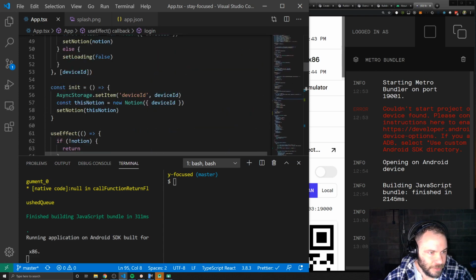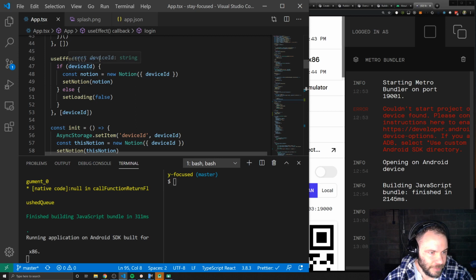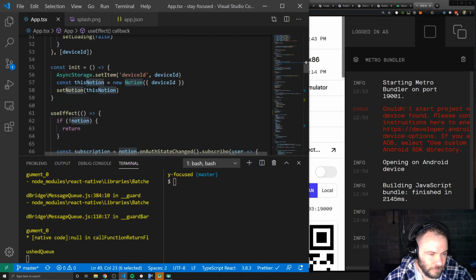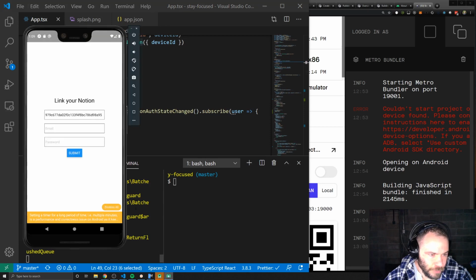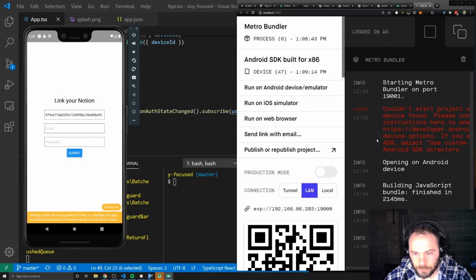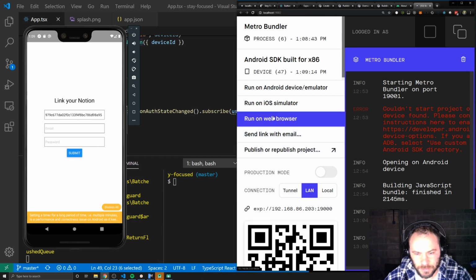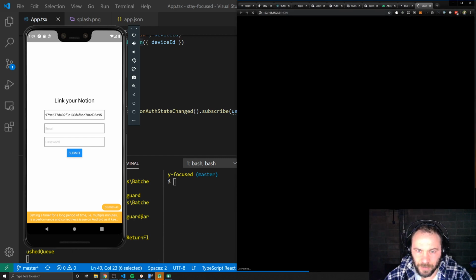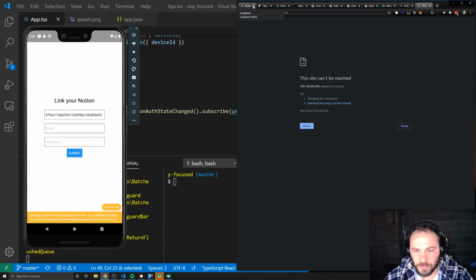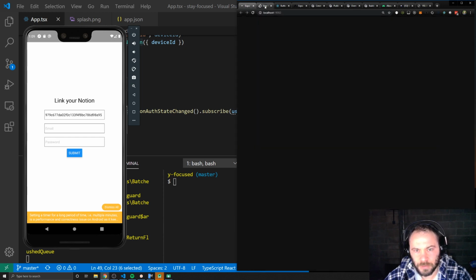We did have it set up so that if we had the device ID, we would get a new Notion, and we would set Notion. Which, that's actually kind of weird that our auto login is not working. Let's test this. Let's run on a web browser too, because we had it working on a web browser. Can't be reached. Why not?